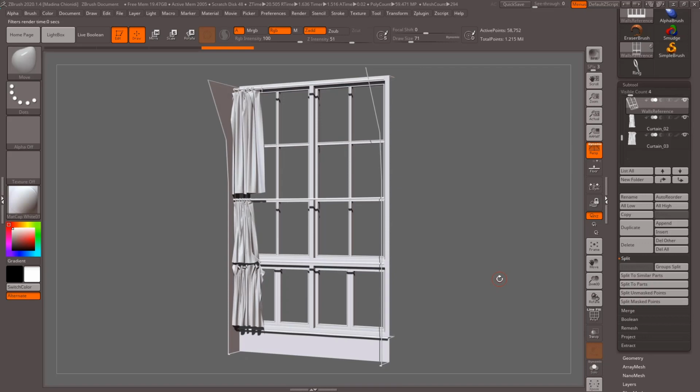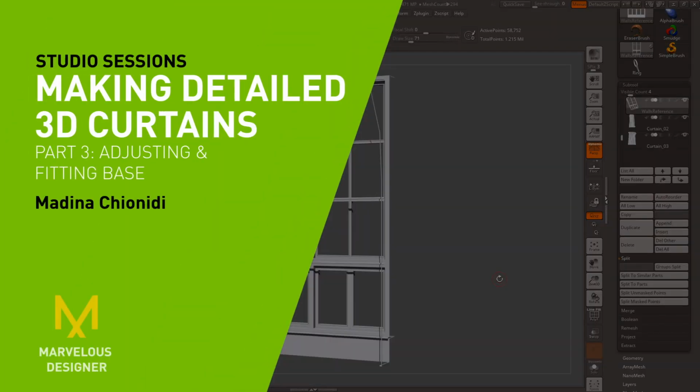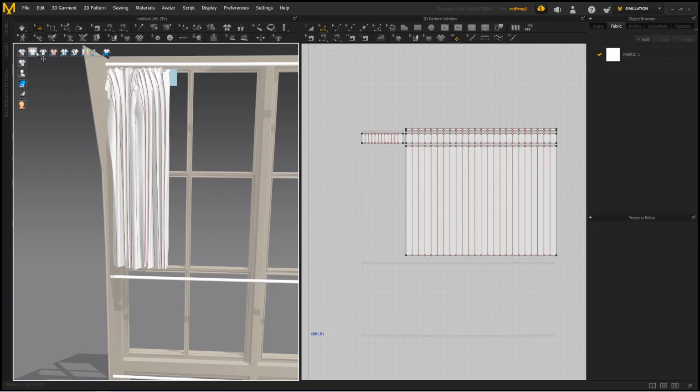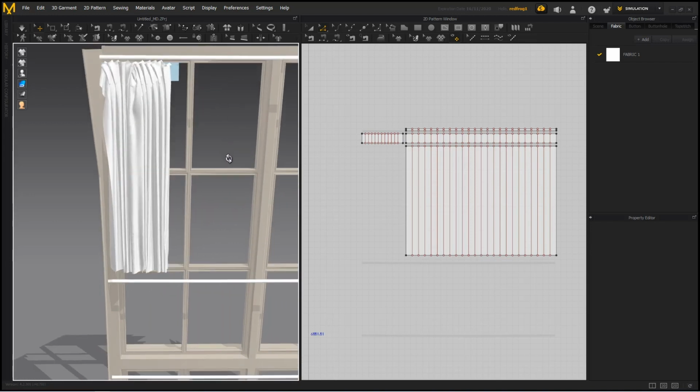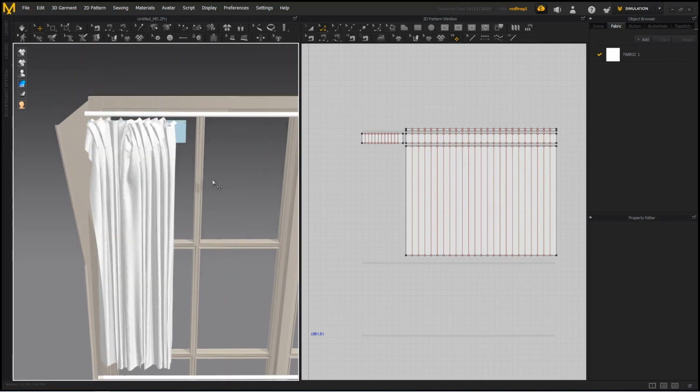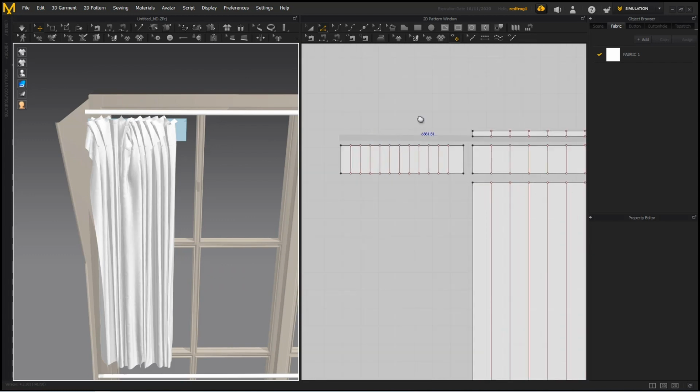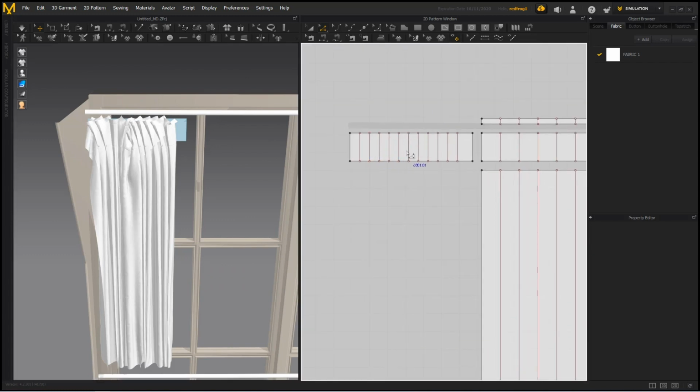In the next chapter of this tutorial, we're going to spend some time adjusting the curtains so they don't look too repetitive. It would be nice to try and make them drape a bit more naturally and randomize the distance between the pleats. We can easily do that by just moving these internal lines.